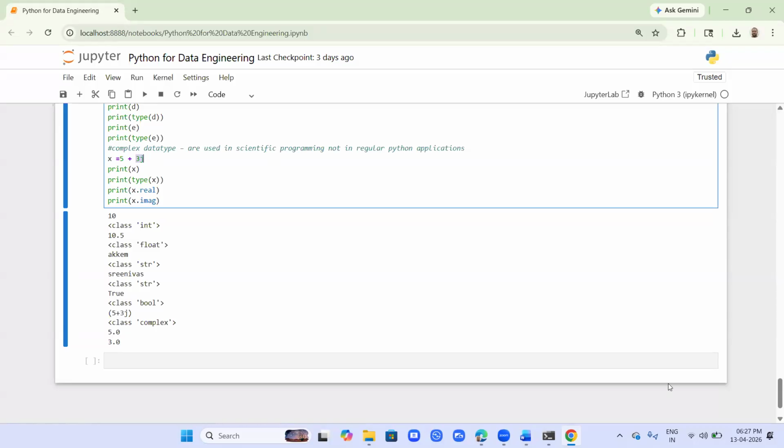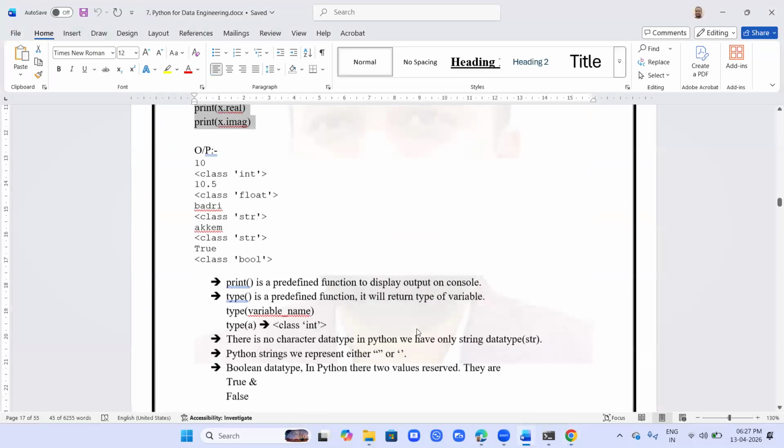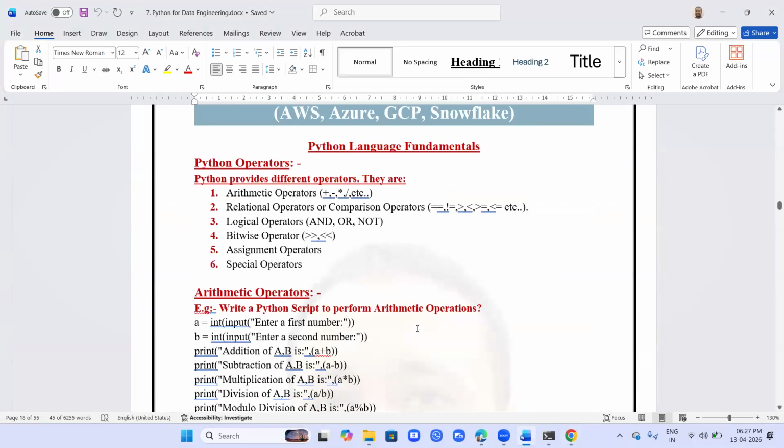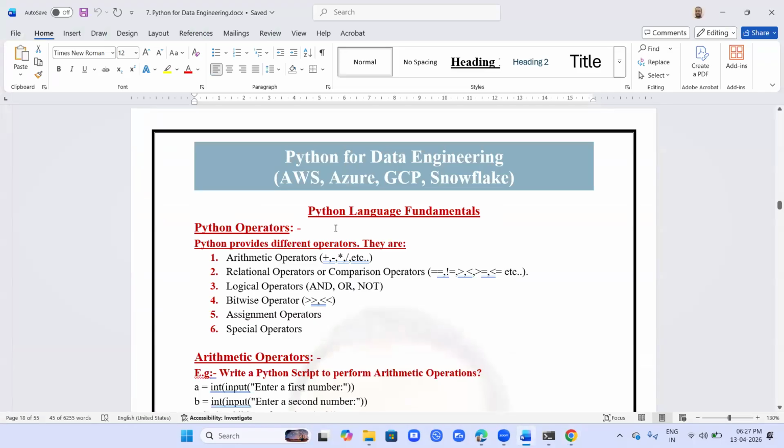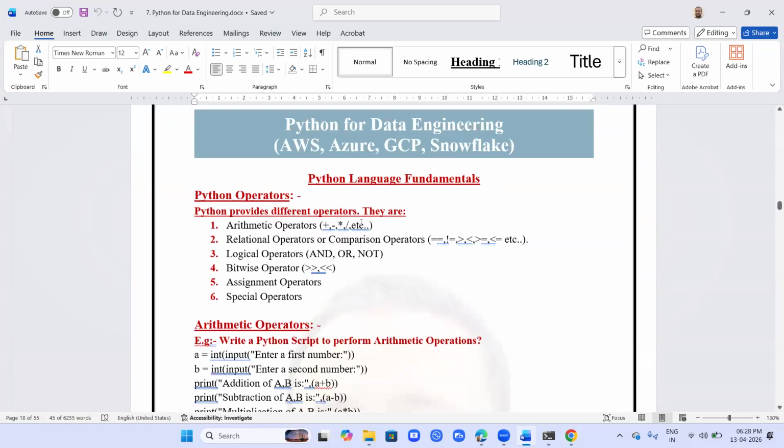Next, let's understand Python operators. Very, very important. As part of Python data engineering, let's start understanding Python language fundamentals. In Python we have different operators: arithmetic operators, relational operators, logical operators, bitwise operators, assignment operators, and special operators.